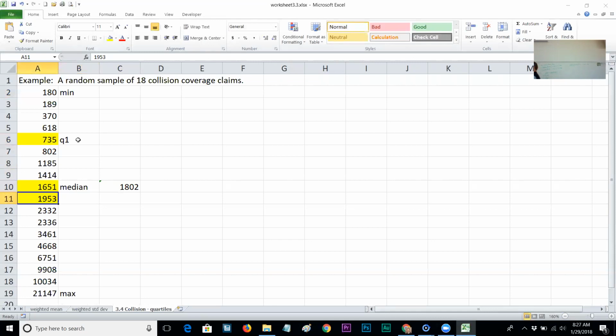Yes? I want the sample size to be odd, the n. Remember, your median is n plus 1 divided by 2, okay? So if it's odd, odd plus 1 is even, even divided by 2 is a number, okay? So now I'm going to do the same thing here. I've got 9, so I'm going to count down to 1, 2, 3, 4, 5. That gives me 4668. This is my Q3.